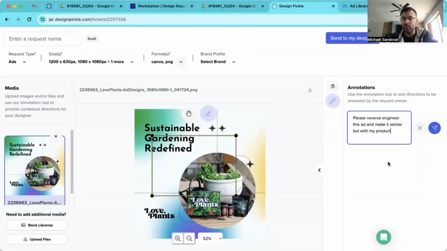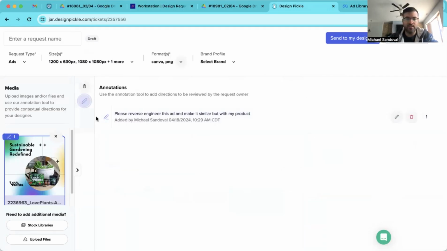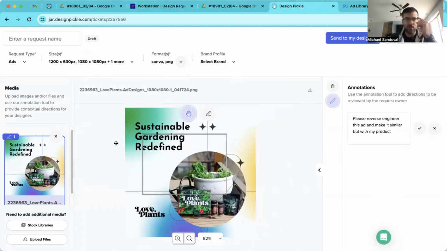I know that seems simple, but when you do that, you just come in and click, and when the designer comes in and they click on this, they'll be able to see what you're referring to. So you can guide your designers really well through this. And you can even add video. You can record a Loom. You can drop the Loom in here.